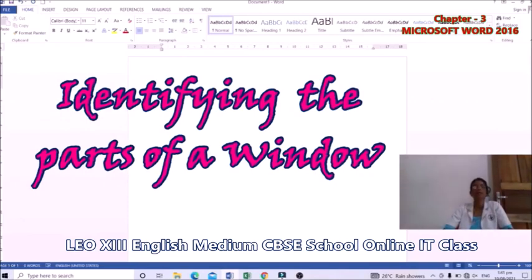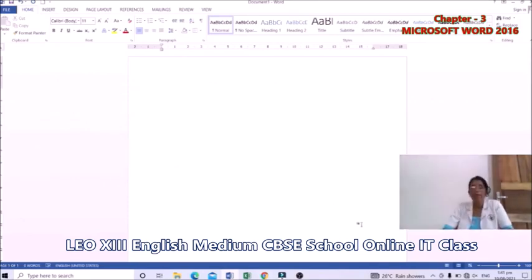Children, next we are going to study the parts of a Word window. Are you ready? The first one, ribbon. Look, this is ribbon. Below this menu bar you can see ribbon. Calibri, BIU, bold, italics, underline. These are called ribbon. Understood?